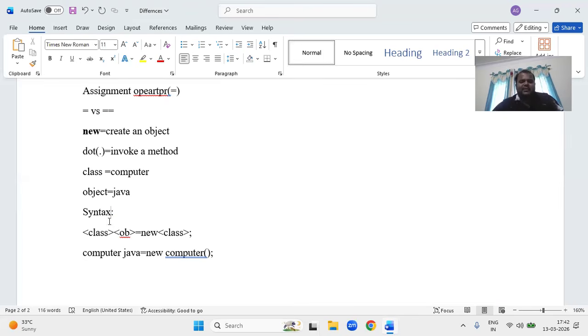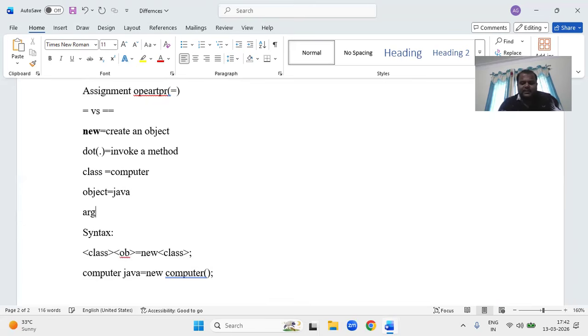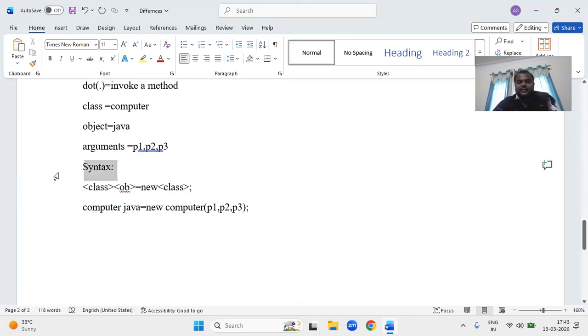If he has given any variables inside the object, you have used arguments. Sir, argument means inside the constructor method you will give the arguments. Example, if 3 values p1, p2, p3 are given, you can pass them inside the constructor. Got it? This type is asking how to create the object.